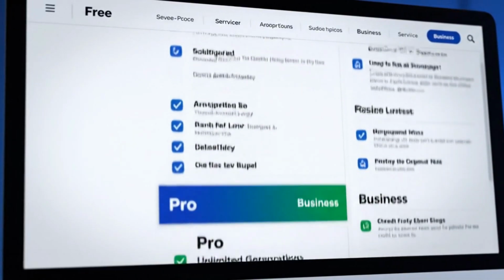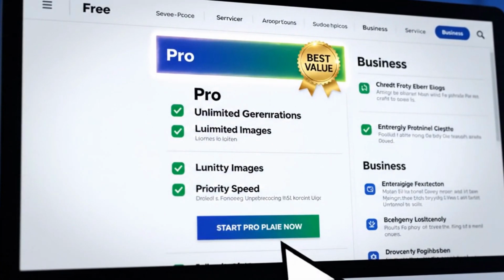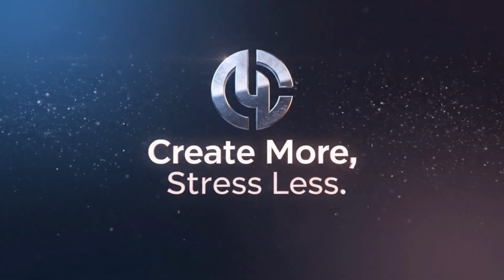Free plan gives a solid start, but the Pro tier unlocks unlimited generations, images, and priority speed. Ready to create more? Stress less.